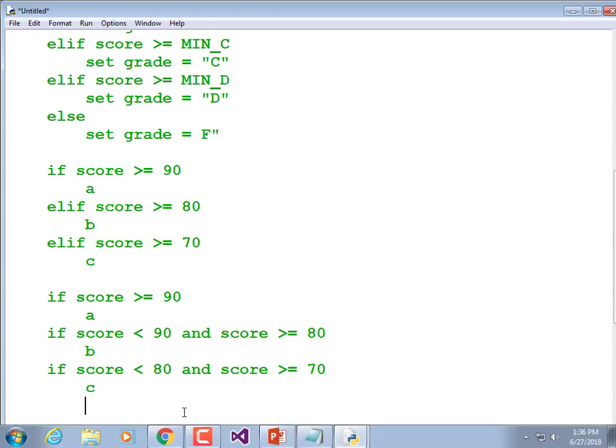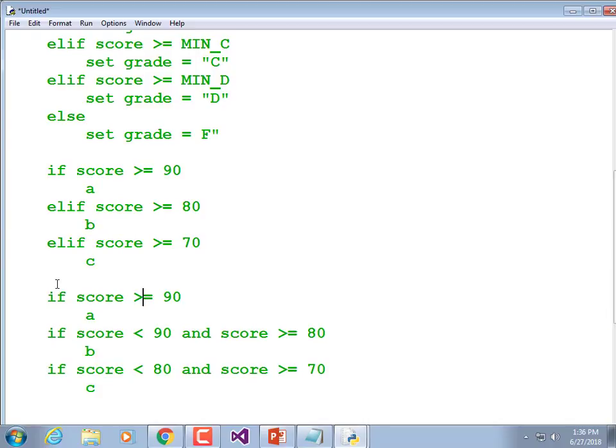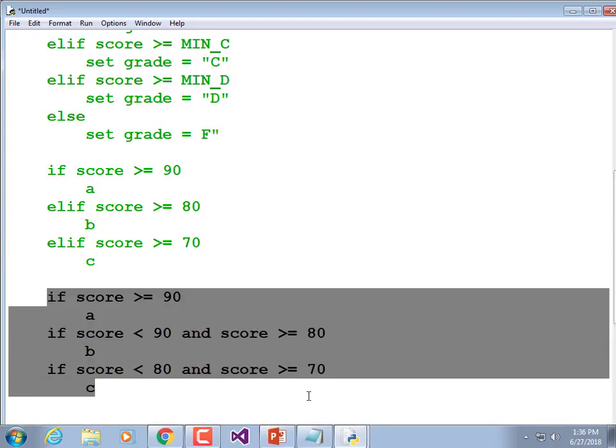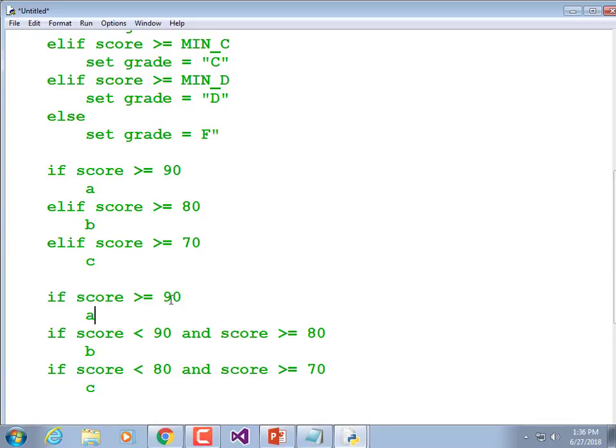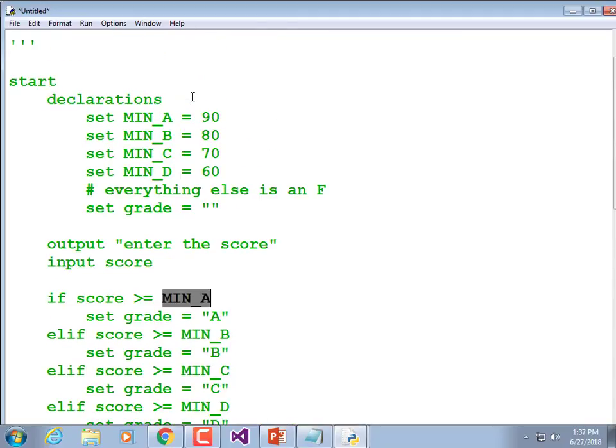But why would you write the more complicated one? Which one took me more typing time? Doing it that way or that way? The second one. Longer to write, more prone to errors. More things that I would have to change if I wanted to change the breakpoint for B from an 80 to something else. Now we kind of obviated that problem by using these variables, these constants, in order to hold our temporary grades.